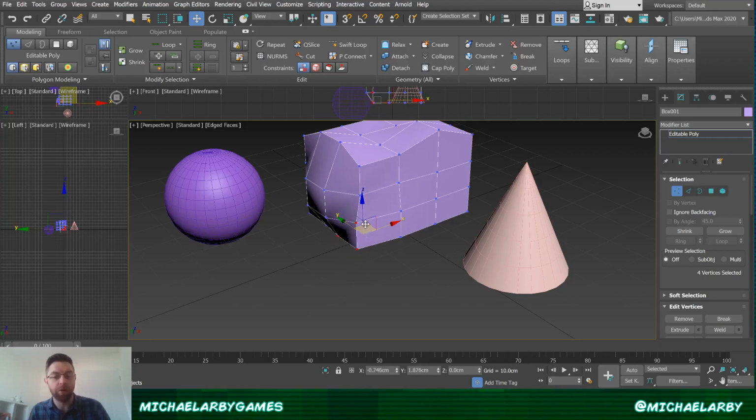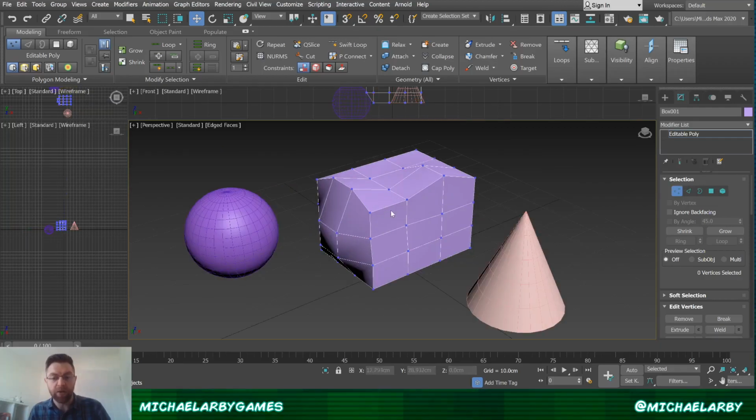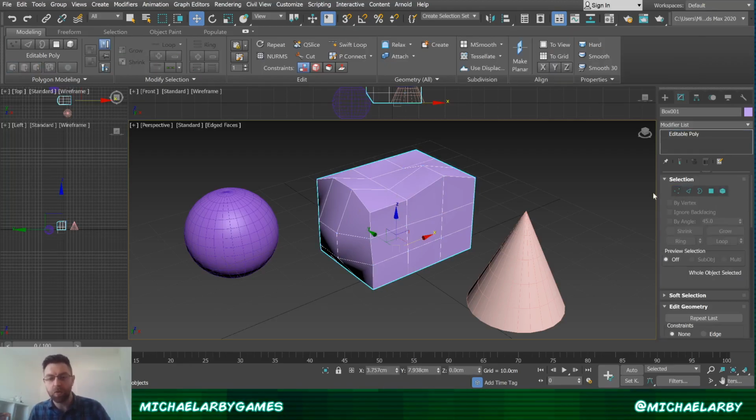So here I've got a couple of vertexes selected. I can move them about, as you can see. And with nothing selected, my wee indicator disappears, and I can't move the whole object. I have to deactivate vertex mode, I have to deactivate sub-object mode, and then my cursor appears again. You'll see this 3-axis cursor.